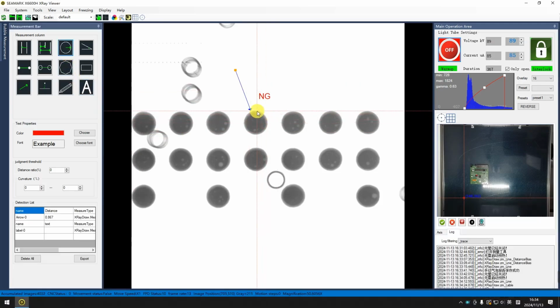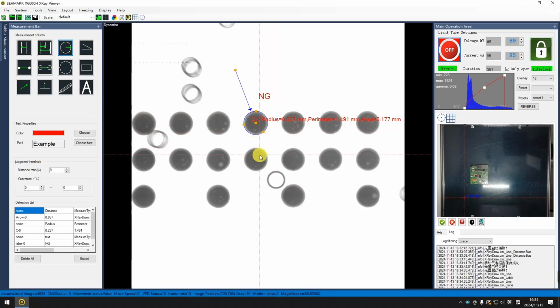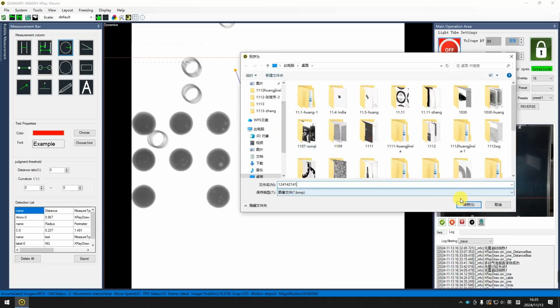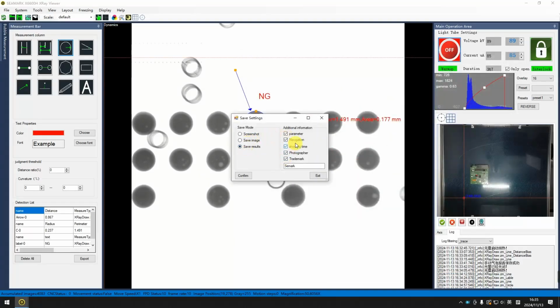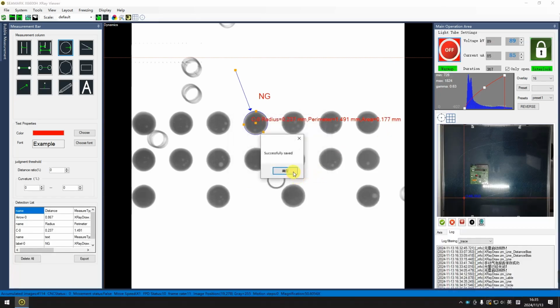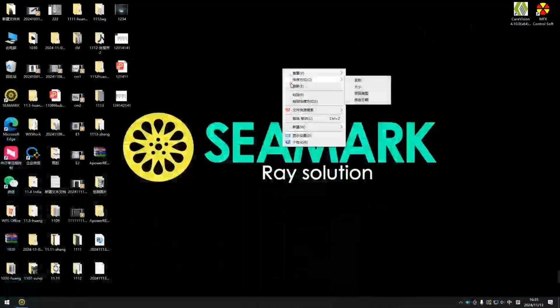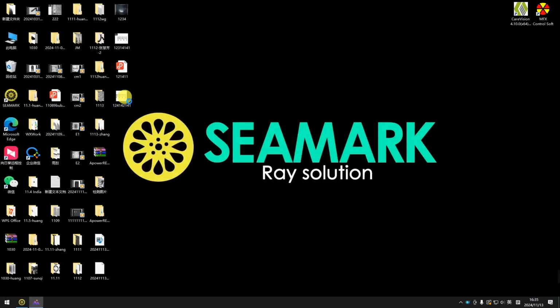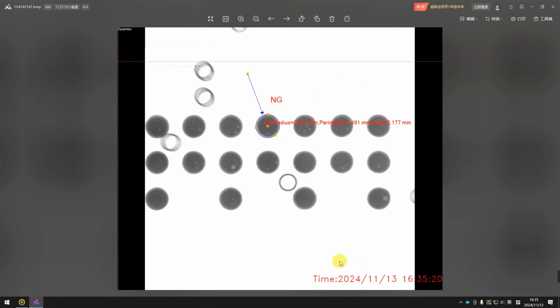And for now, we can use the save function to save the images and results. And you see, I use the circle to check the radius. Now, this is the save image, and you see I choose the save mark. And for now, I only keep the shooting time and confirm using save results, and you see the images, something like that, with the mark and with the time.